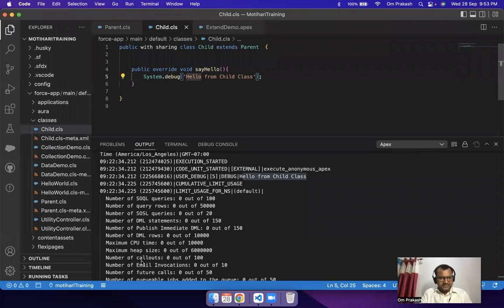Any question? Let me check. I think some question is here. Inheritance. Yeah, this concept is inheritance. Okay, I think someone joined late.